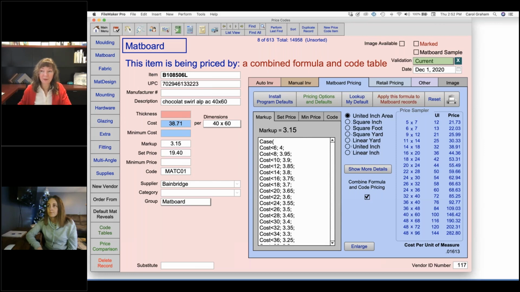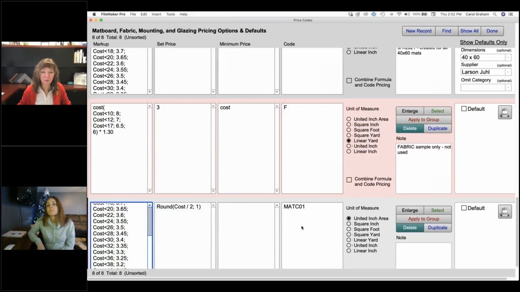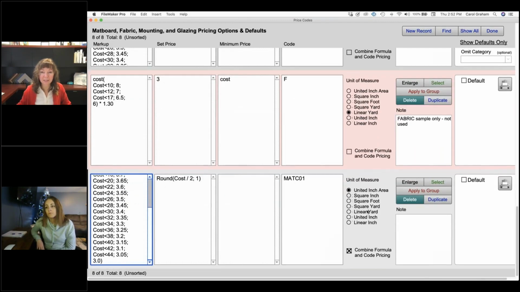The next item that we have is the pricing options and defaults. As I mentioned, once you've created that amazing formula and you want to use it, hold your mouse over the pricing options and defaults, press down on the shift key, and click once on that. That's going to apply the new formula that you've just created to your pricing options and defaults.